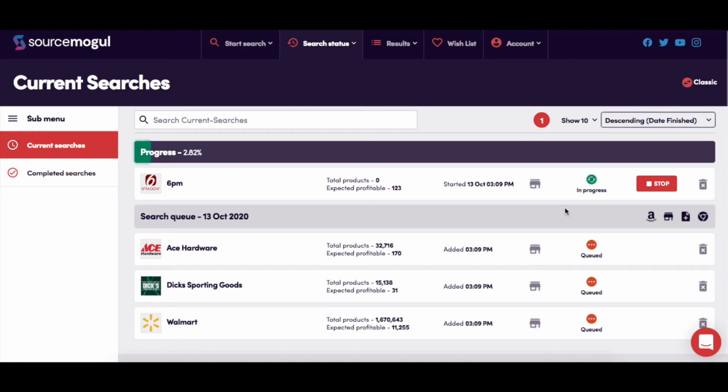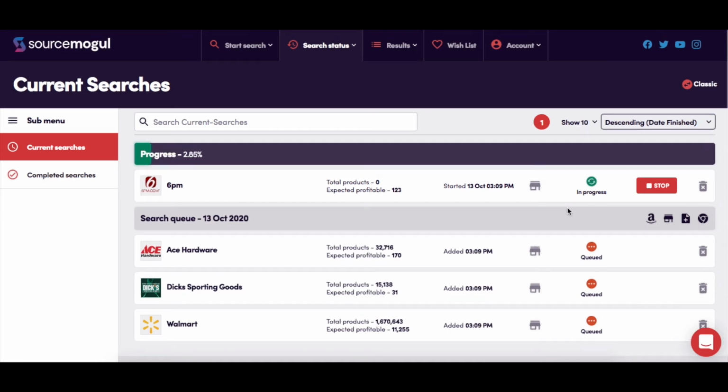You can see each of your searches listed by name of supplier or category, and the progress of the search, its status, or if it's still queued and waiting to start. If you want to stop the current search at any time, you can do so. All searches have a trash can icon to the far right for deleting permanently from the list.